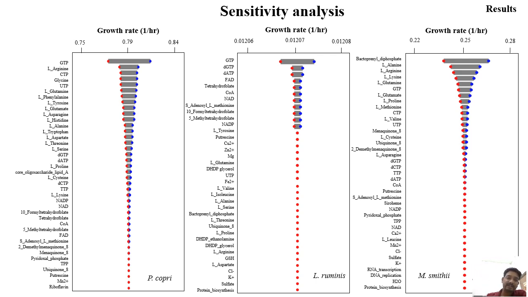So this indicates the models are highly curated, well connected, and robust in nature, so that we can easily get into the next step.